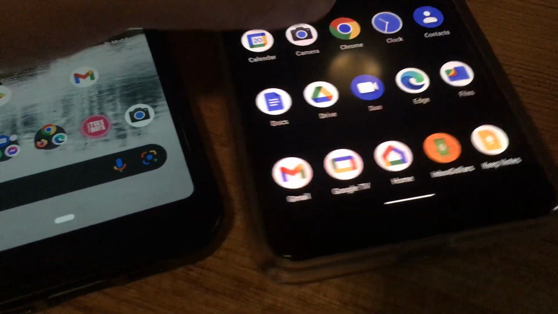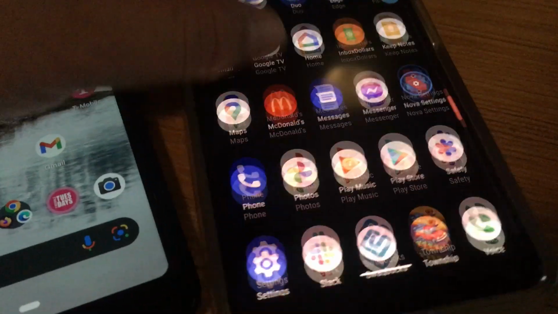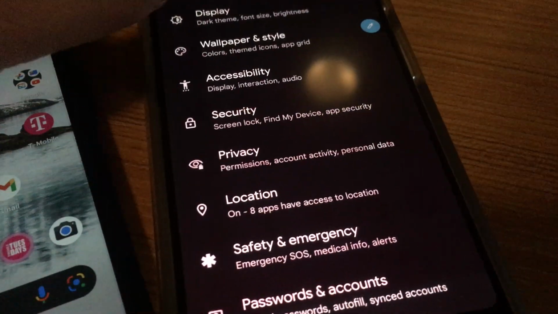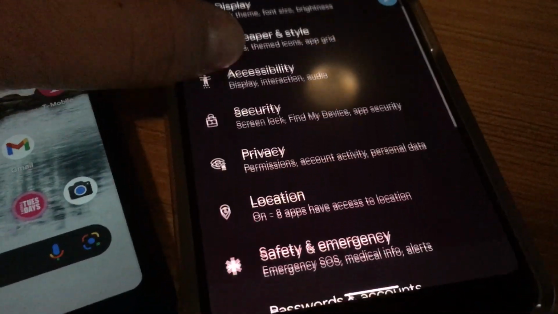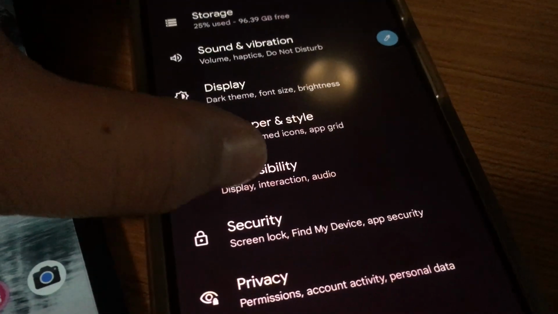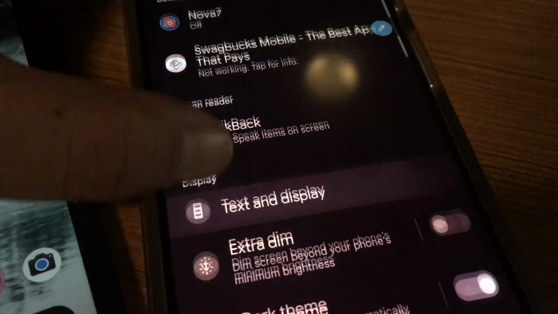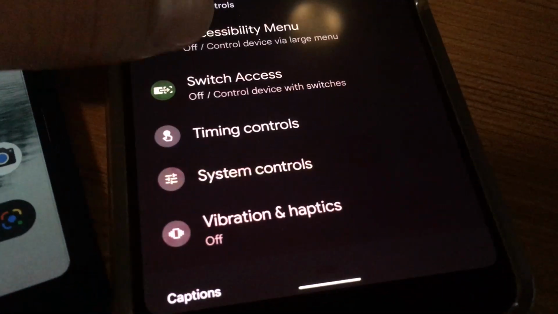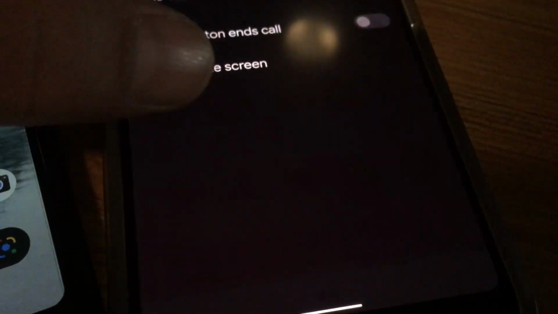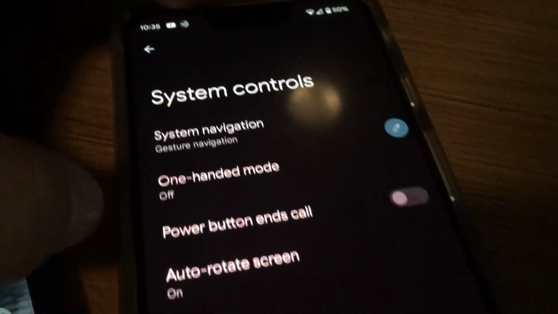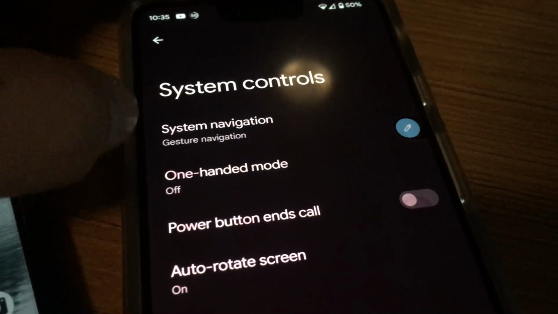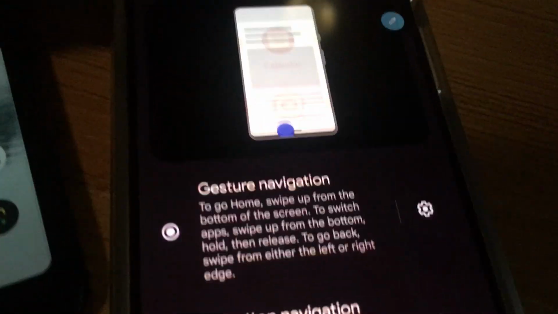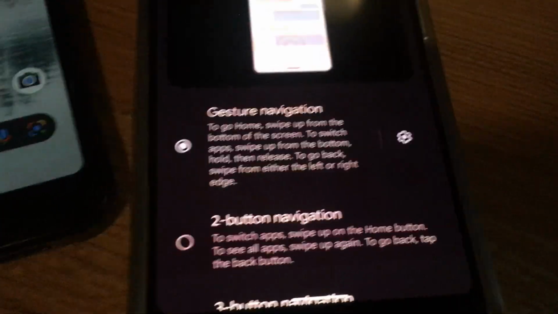So first I'm going to go into settings. And then I need to go into accessibility. And we're looking for system control. This is not easy at all. And then system navigation. So I'm not sure what the default is.